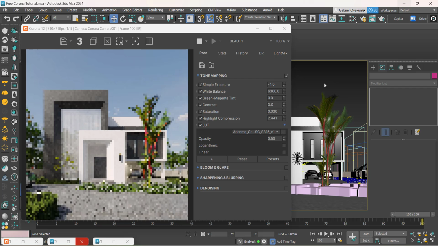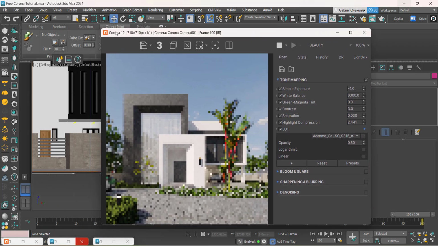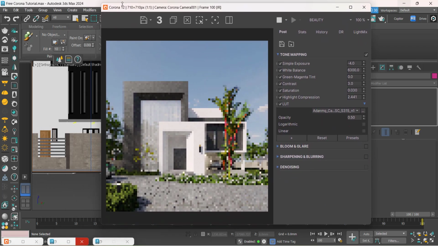You get what I'm trying to say. Get a good computer if you want to be using Corona. That's why sometimes when people ask me about starting to use Corona, I look at them and feel like, oh no, you should not use Corona. Try and use V-Ray. They say they have been seeing a lot of good jobs that people are doing on Corona.